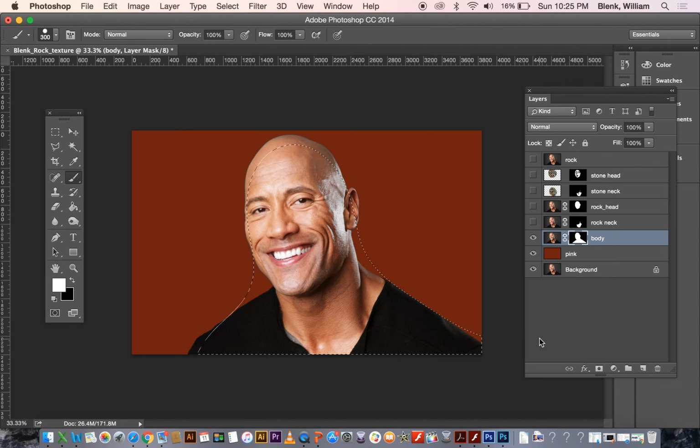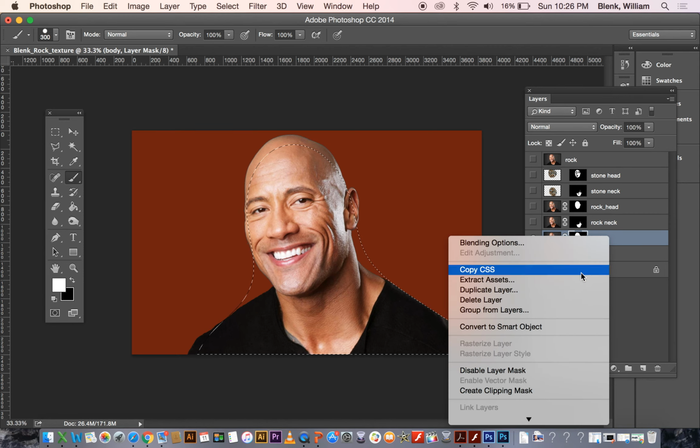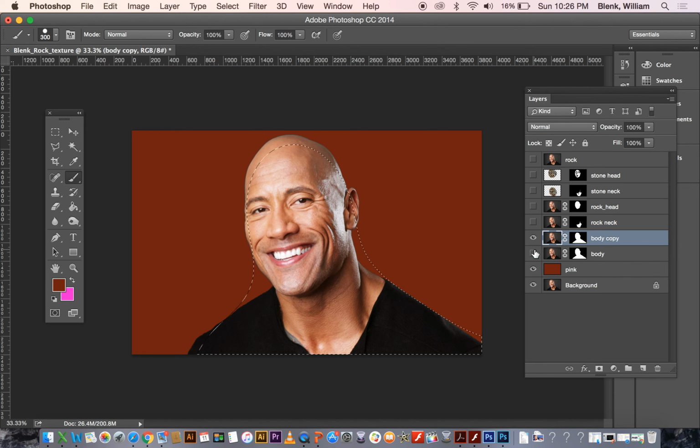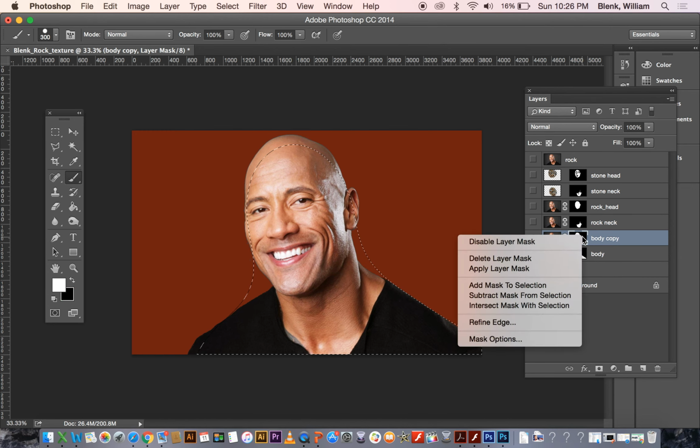And the only way you can see how this is going to work is if I delete the mask I created. This will make sense in a minute. Stay with me. Actually, you know what? Let me just duplicate this in case I need that again. Duplicate layer. Body copy. I'm going to turn this one off. And I'm going to get rid of this one now.